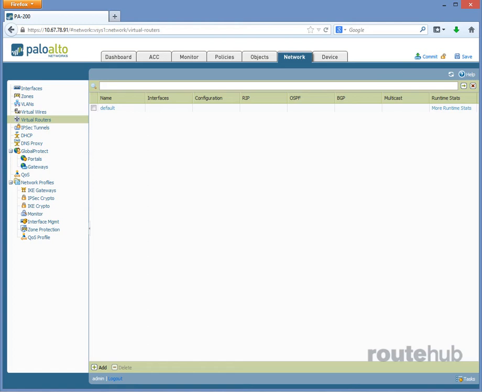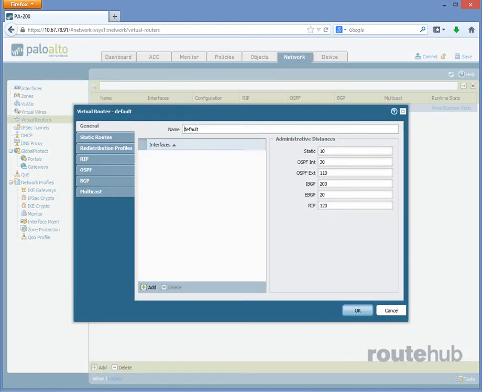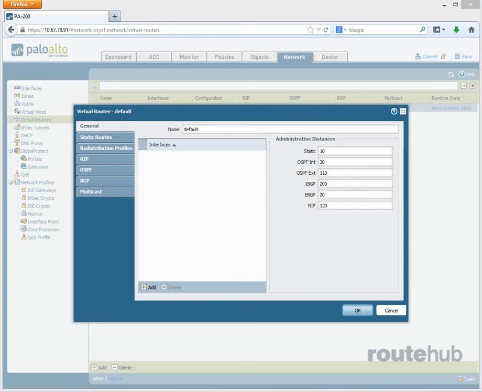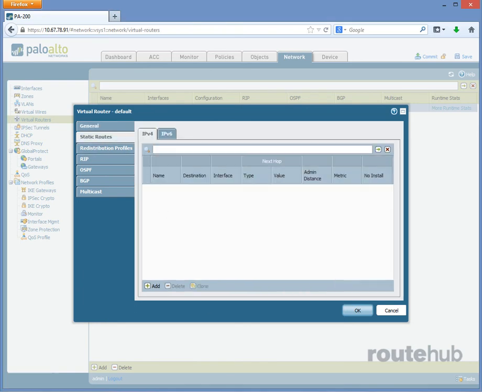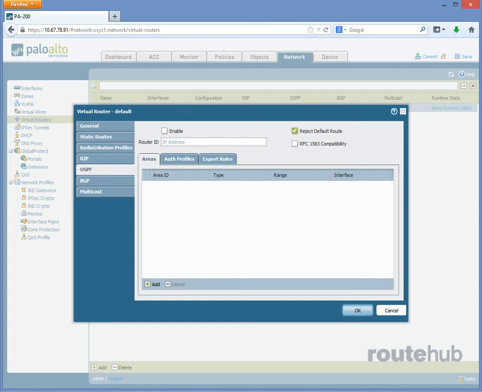Before we add our own virtual router, let's look at the details of the default virtual router. So here you'll see, of course, the name, and you'll see the list of interfaces that are added to that virtual router. So right now, no interfaces are added to this default virtual router. On the left, you will see the different routing protocols that we can configure, like static routes, even OSPF. And these two routing protocols specifically are what we will be configuring with our virtual router in a different step. So it's pretty simple. Let's go ahead and close this out.